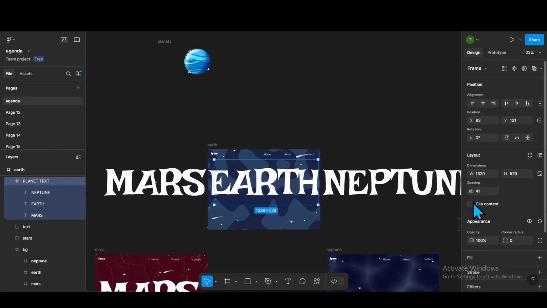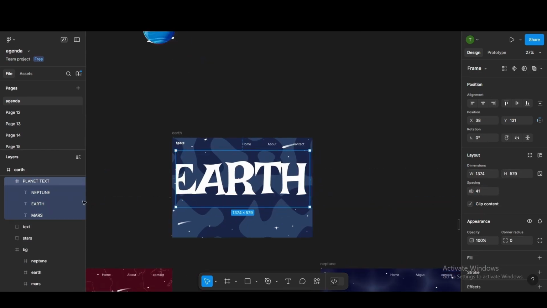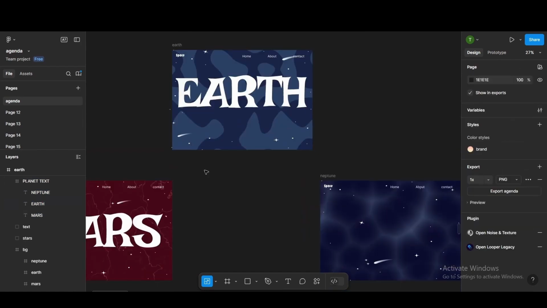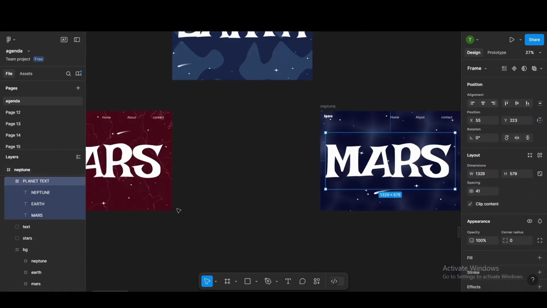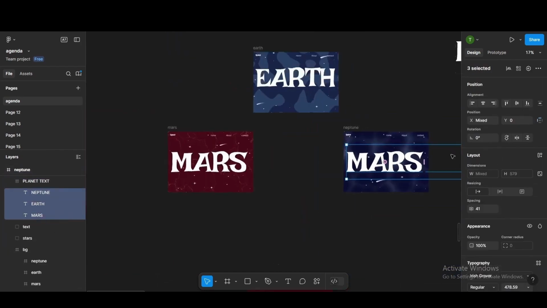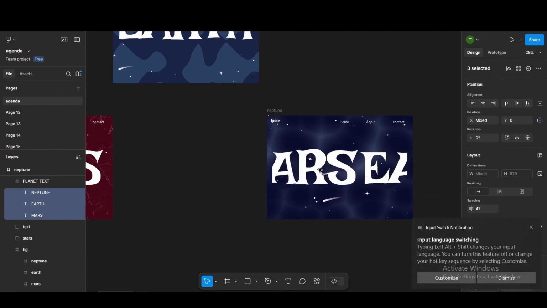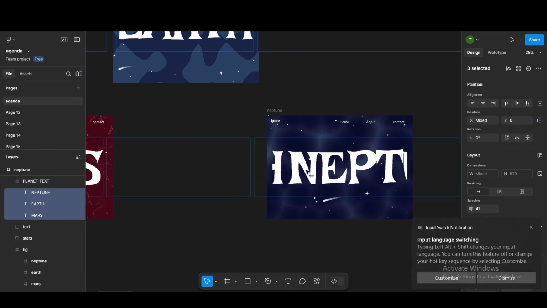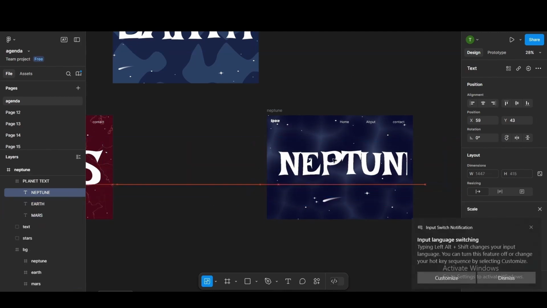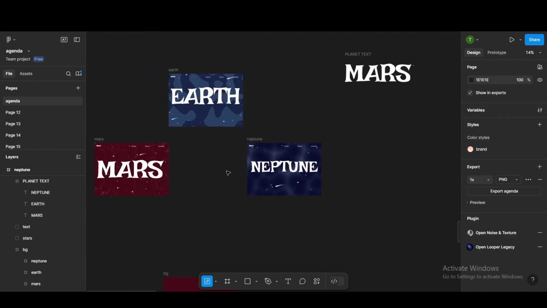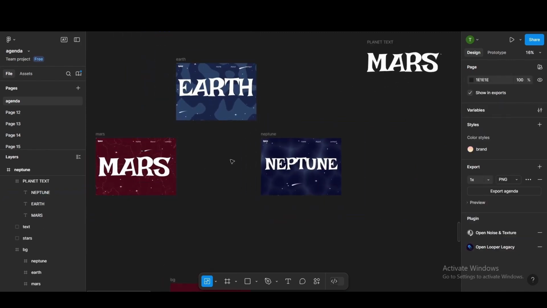In the same way, we need to do it for Earth. But for Earth, we need the Earth text specifically. Now we'll do the same for Neptune. Select the text, slide it, and we'll resize it so that it fits perfectly within the frame.